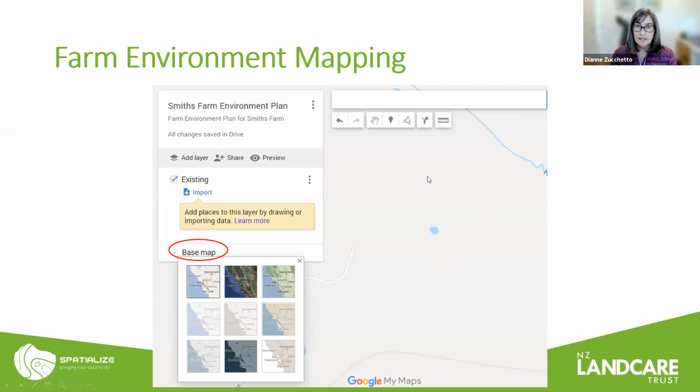But how can you map your features when you can't actually see them? So Google My Maps defaults to Street View. So you can see here, I can just see a little road, a little pond, and a river, but I can't see anything else. So how do I map my features?